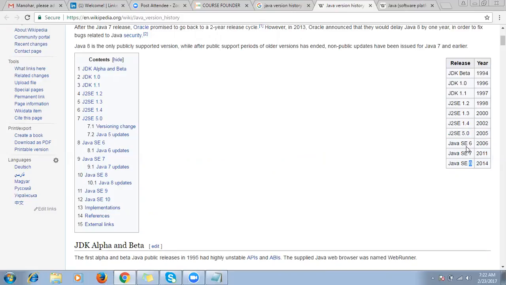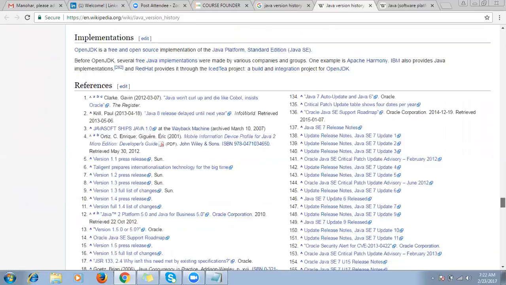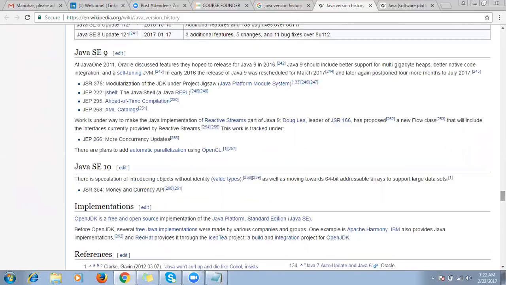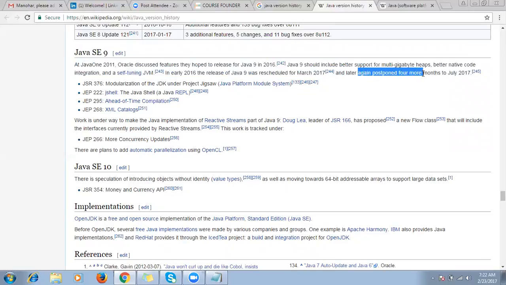The upcoming version is JDK 9, and now they are planning to release it somewhere in June, July 2017. That also is not certain, because they found some issues, so they were not able to release it. Initially, they planned it for 2016 itself, but due to some issues they postponed it, again for more months, to July 2017.